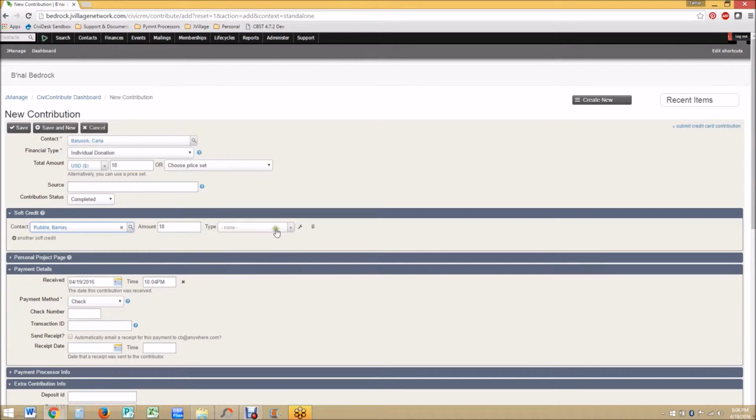The system defaults to the total amount of the contribution, and you would select the type of soft credit, in this case, solicited. Next we go on to the payment details. The system defaults to the date and time you are entering the contribution, but that can be changed if you need to record something retroactively.